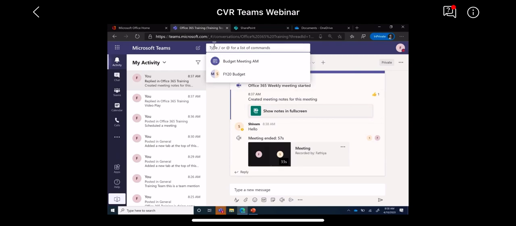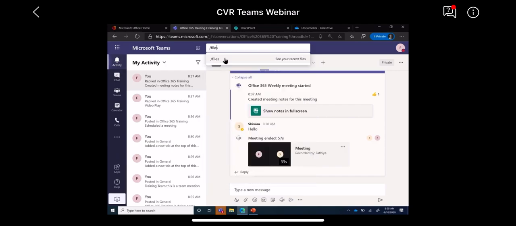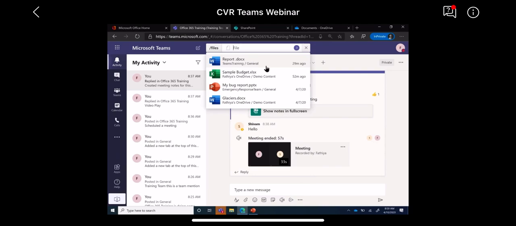You did see earlier, I was doing a lot of searching up here, and this is our search window. This will search for individuals, it'll search for files, or you can use the forward slash, and it'll give you a menu option for all different types of shortcuts that you'll be able to use. So for example, if I wanted to type slash files, it would show me files that were recently opened within Teams. And I can go ahead and click.